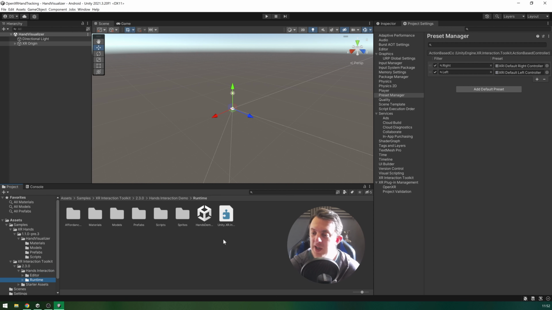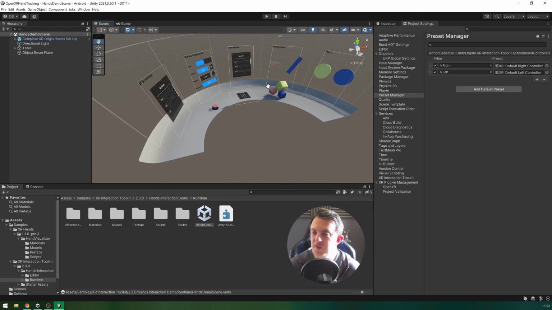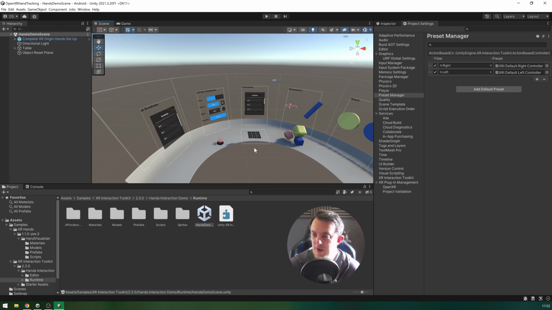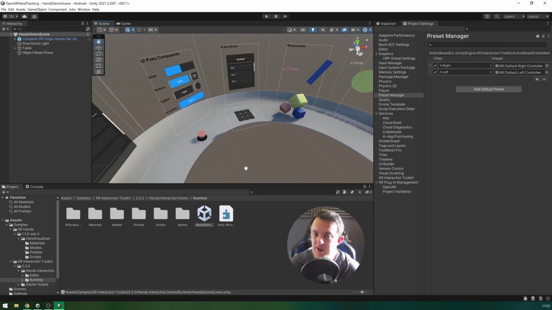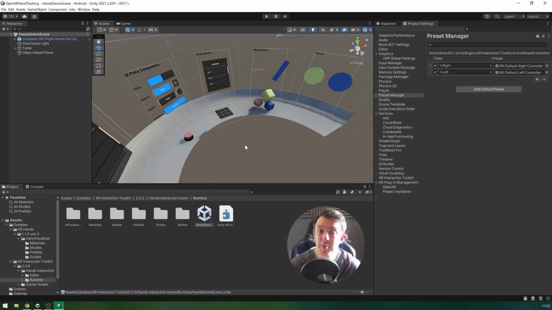Click on runtime. You'll see there we've got a hands demo. So we can click on the demo. You can see it's a small scene, but it's going to allow us to build this on the Quest and have a look at our hand tracking. So we're not using any Oculus specific stuff. This is all OpenXR, allowing much more flexibility and should be a lot easier to set up because it's all done through the XR interaction toolkit and the XR plugin management.